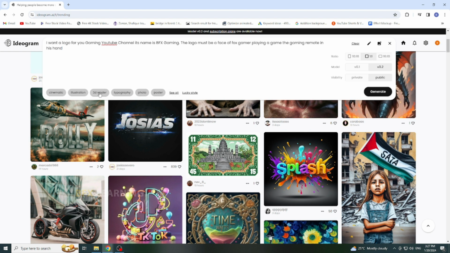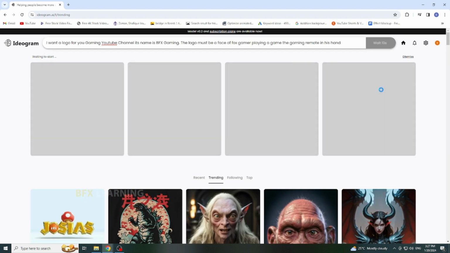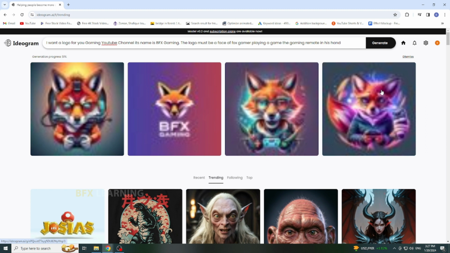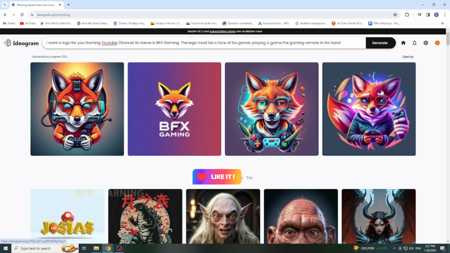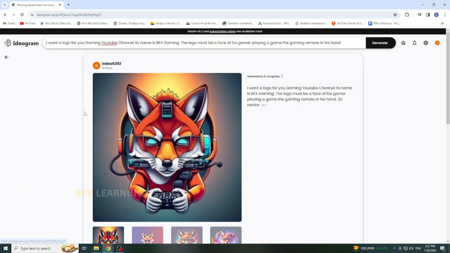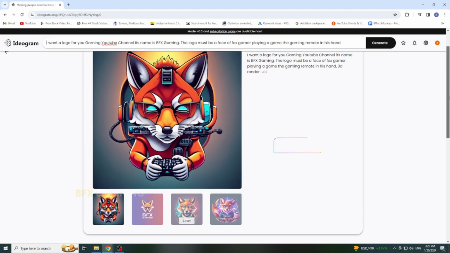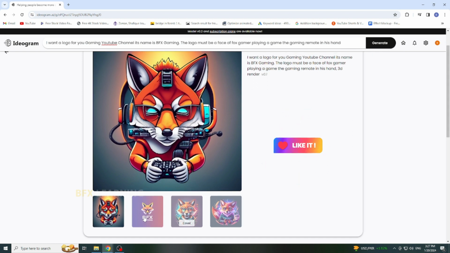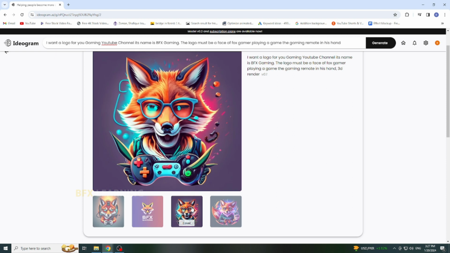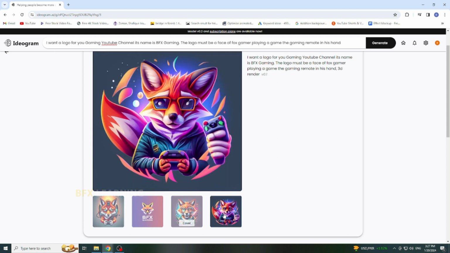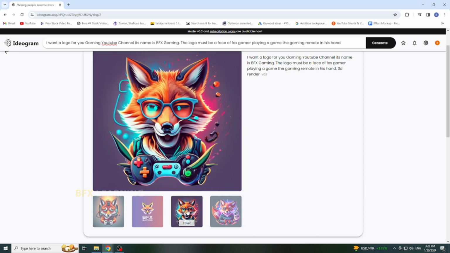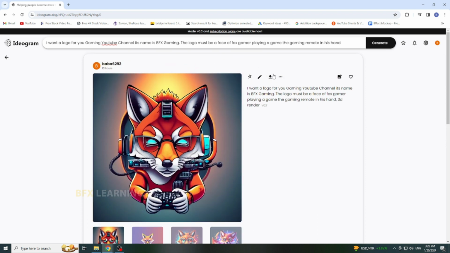Now select Logo Style. Select Aspect Ratio. Once done, click on Generate button. Wait a few seconds now. Check the result. Hit the download button.